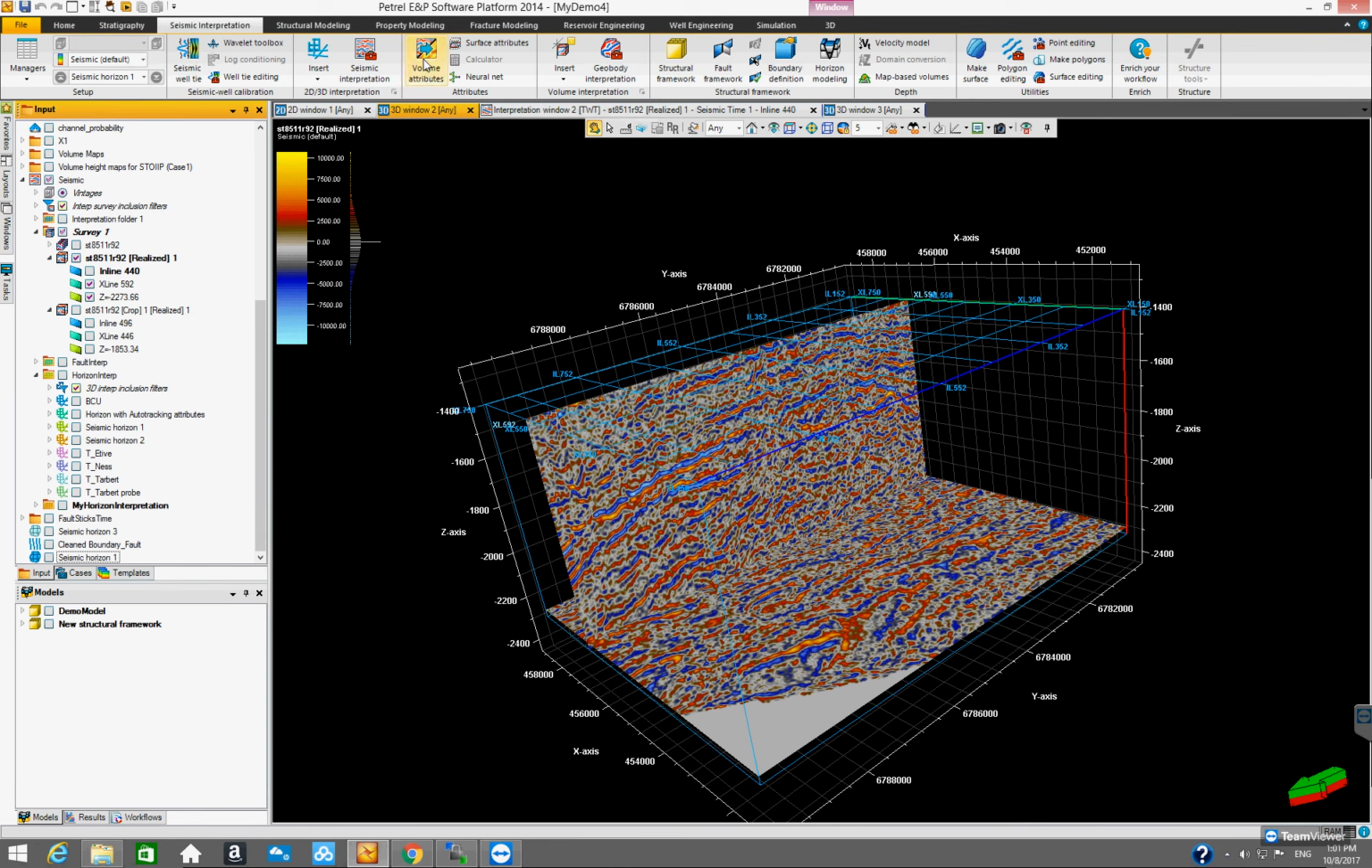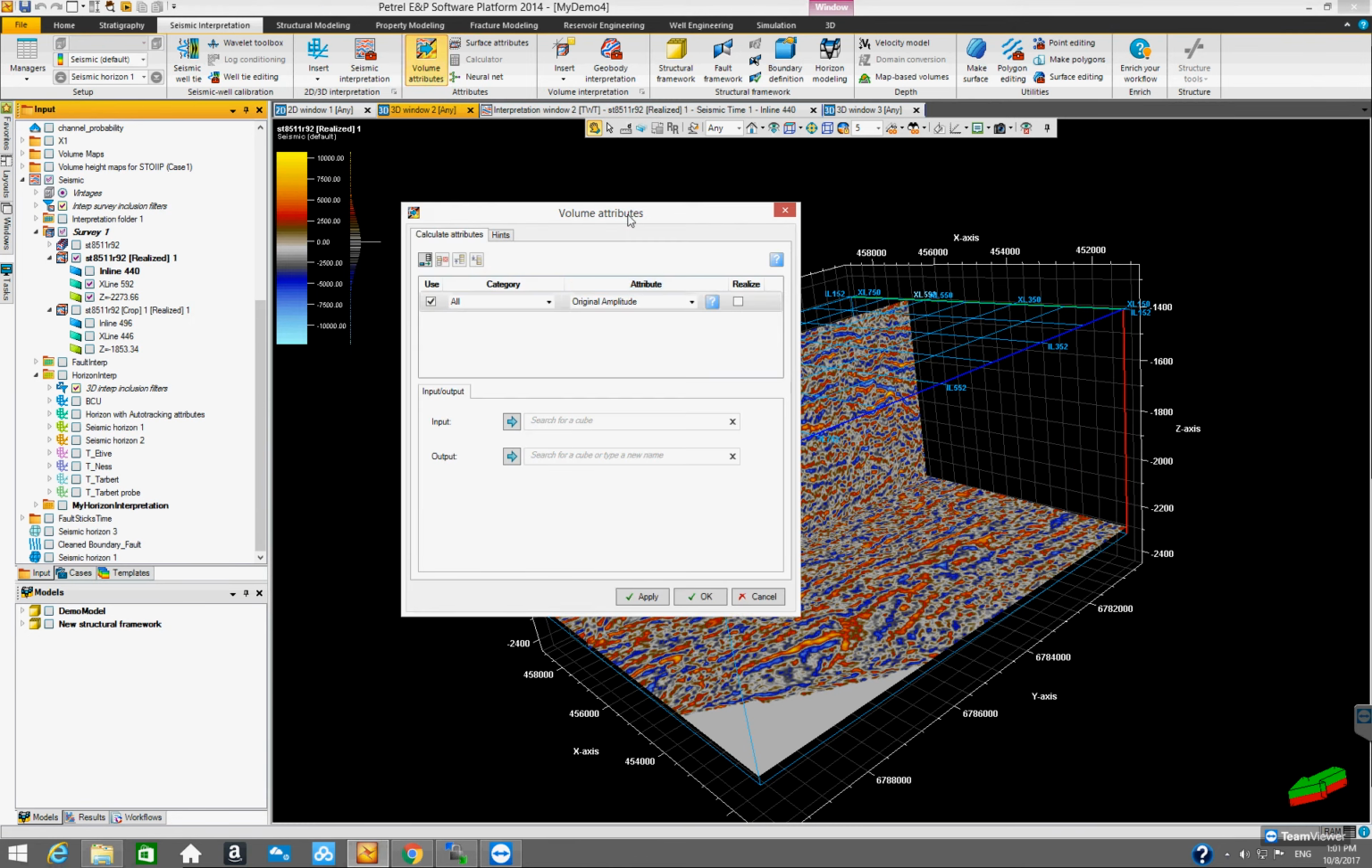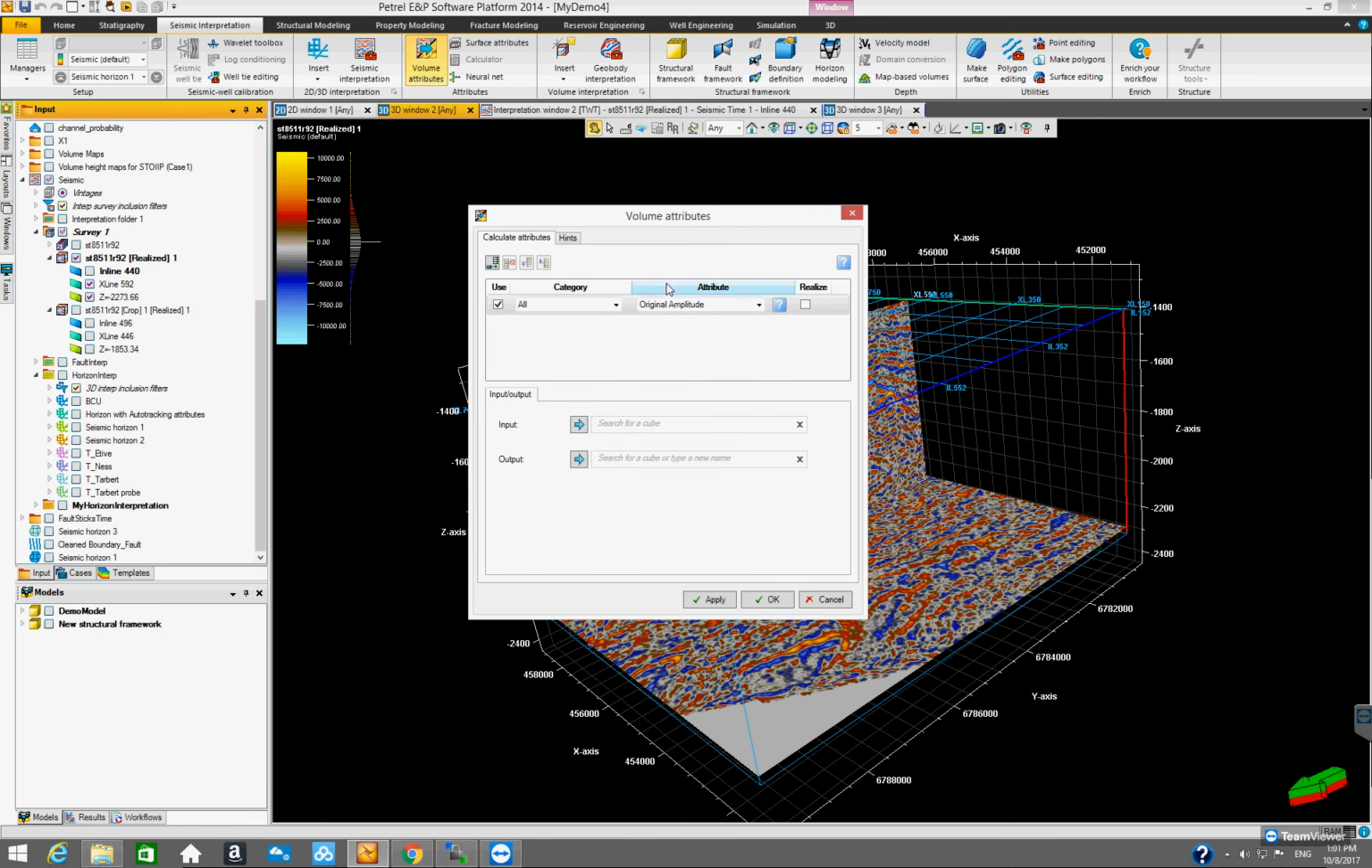But if we look into each of the buttons, for example, the volume attributes, let's take a look at what's inside this attribute dialog box. The first thing you might have noticed is that we have those buttons. We have seen those buttons. This one allows you to add a row, this one allows you to delete a row, that kind of thing.